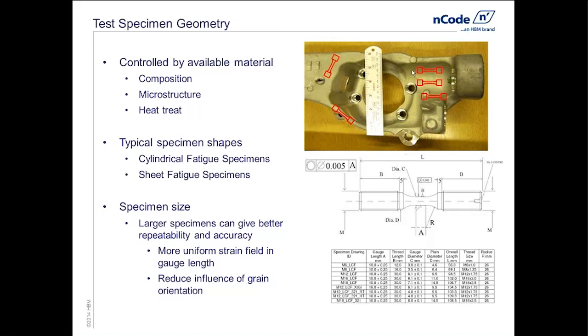And the specimens all tend to have standardized shapes. If you go to a particular lab, they'll have a set of specimen shapes for both cylindrical and sheet specimens that they would use. And what you see underneath the picture of the component is a schematic of a cylindrical specimen. And below that's actually a table of cylindrical specimen sizes that we actually use in our lab in the UK. A couple things to note here.